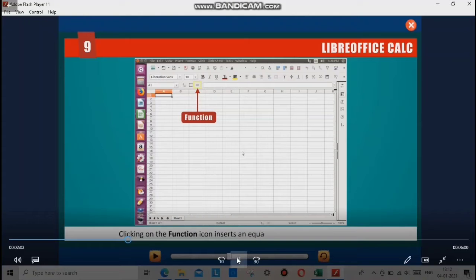Functions. Clicking on the function icon, it inserts an equal to sign into the selected cell and it will allow a formula to be entered.